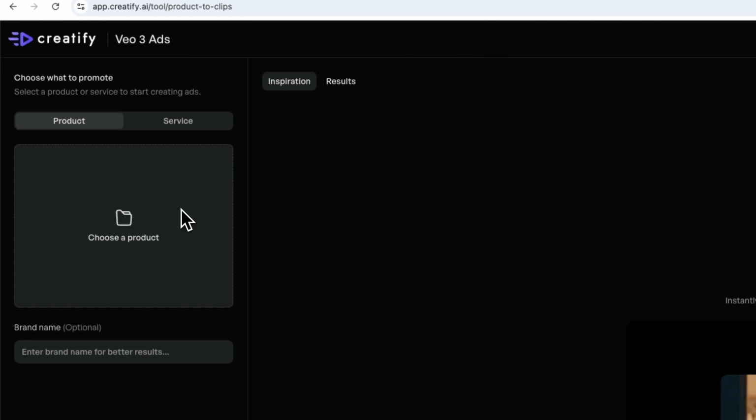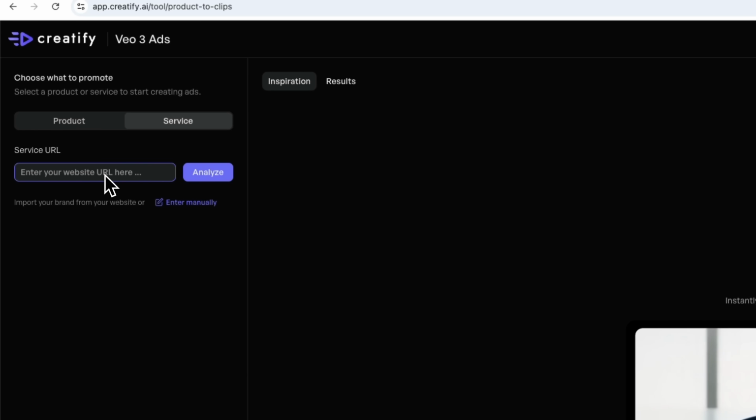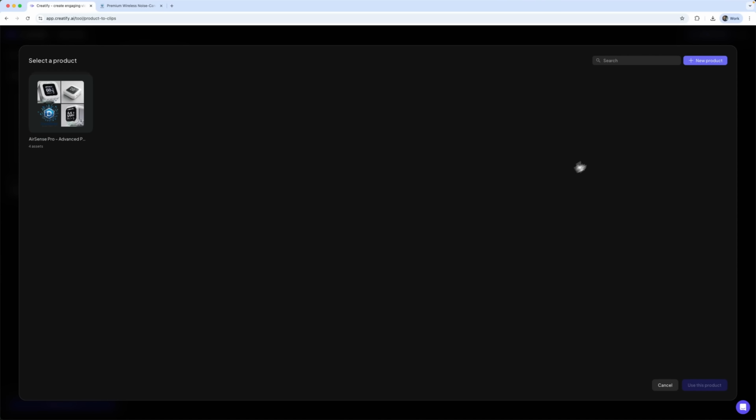First, we can promote a product that is a physical or digital item. Or we can choose to advertise a service or business. Here, we can upload a website link, and the smart tool will process it. Let's go with the product option, guys. We'll upload an image using a link. All products get saved in your library.